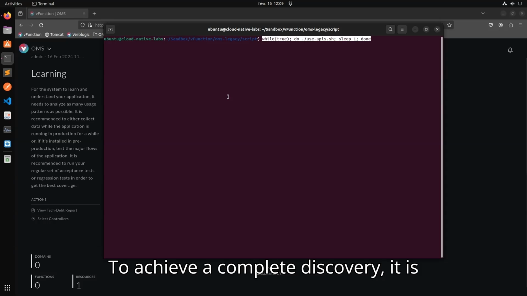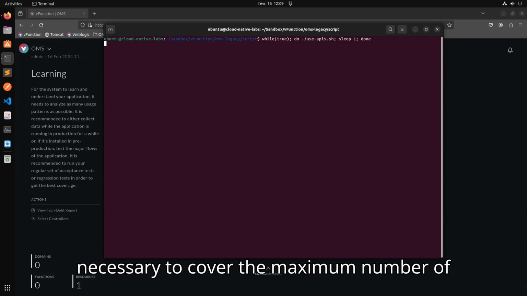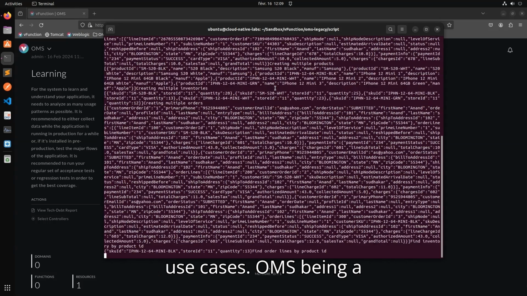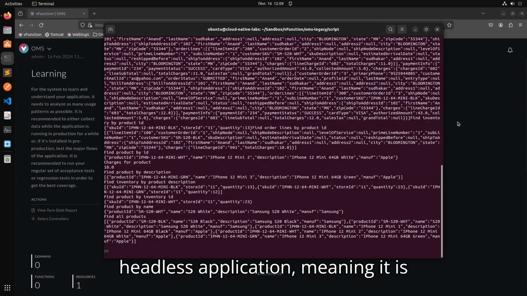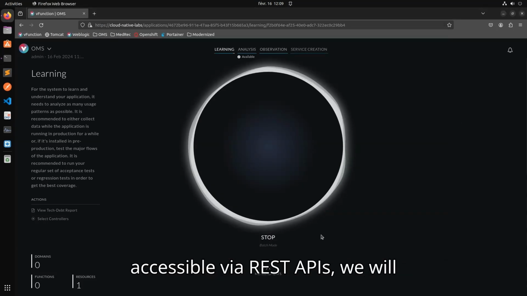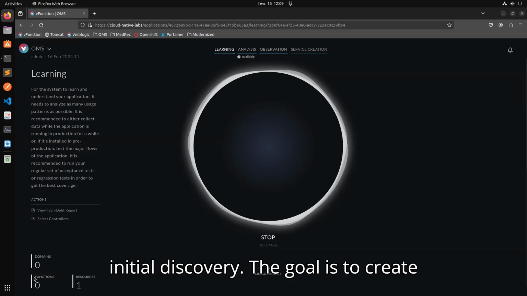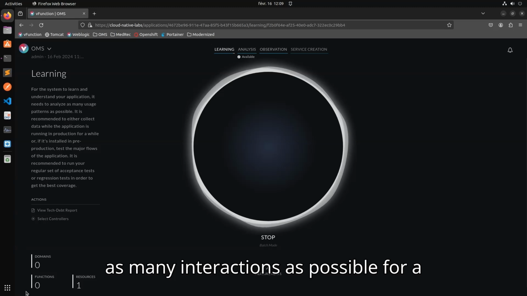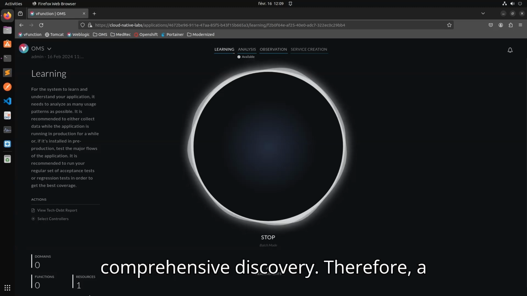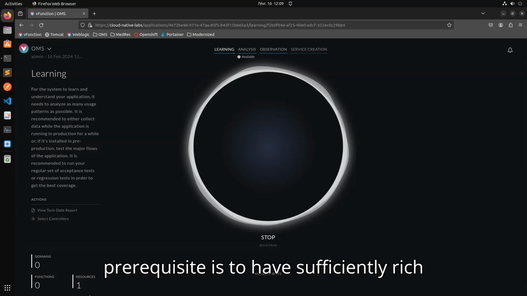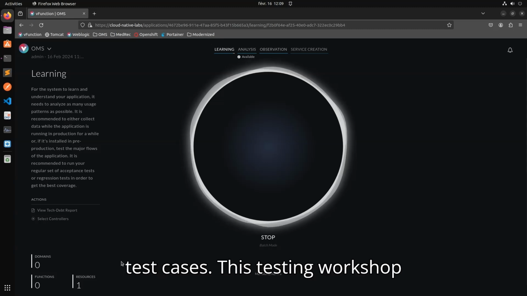To achieve a complete discovery, it is necessary to cover the maximum number of use cases. OMS being a headless application, meaning it is accessible via REST APIs, we will generate sufficient traffic for an initial discovery. The goal is to create as many interactions as possible for a comprehensive discovery. Therefore, a prerequisite is to have sufficiently rich test cases.